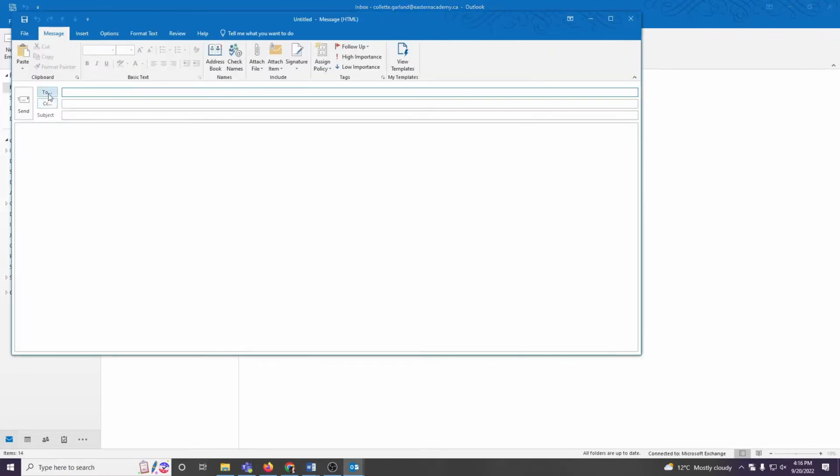Alright, so here where it says To and you see your insertion point blinking, you're going to go ahead and write the email address of who you want to send your email to. So I'm just going to write my own name in there. If you have names of people stored in the organization, they may come up automatically. So you can just type their names and they may show up.